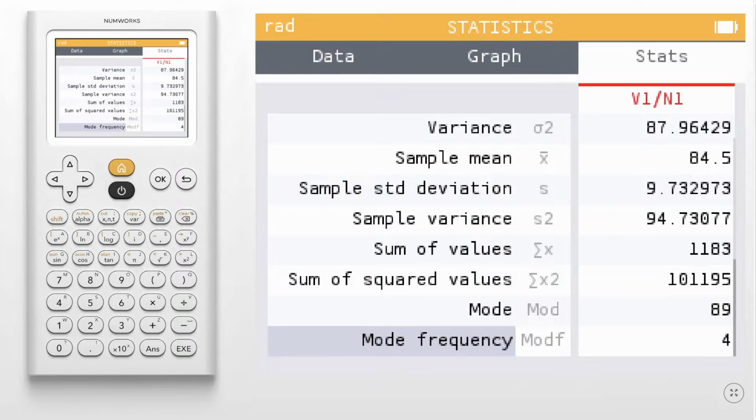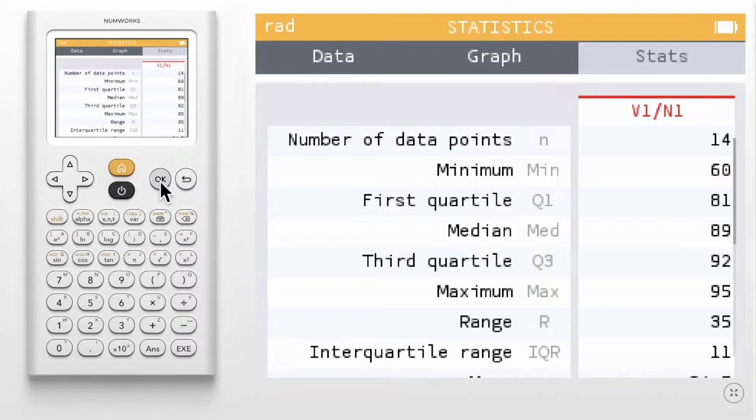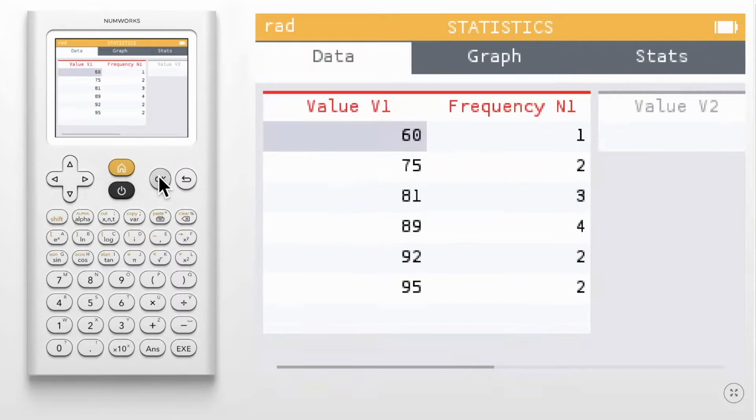What I want to do now, though, is return to the Data tab. So I'm going to do a quick shortcut. If I click this back arrow, that will jump me back up to those top tabs so I can switch over to the Data tab. And what I want to do is take a look at some of those other options for a data set.